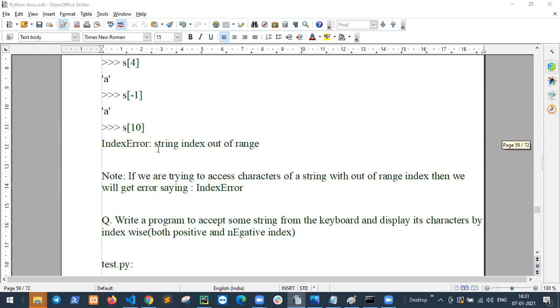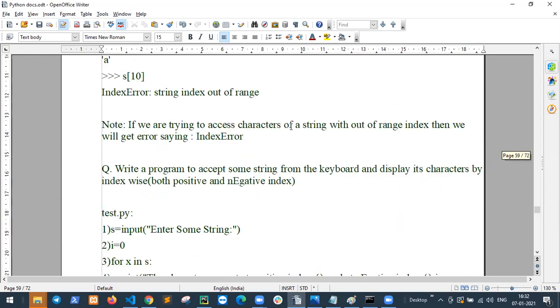Note: if we are trying to access characters of a string with an out of range index, then we will get an error, index error. This is index error.